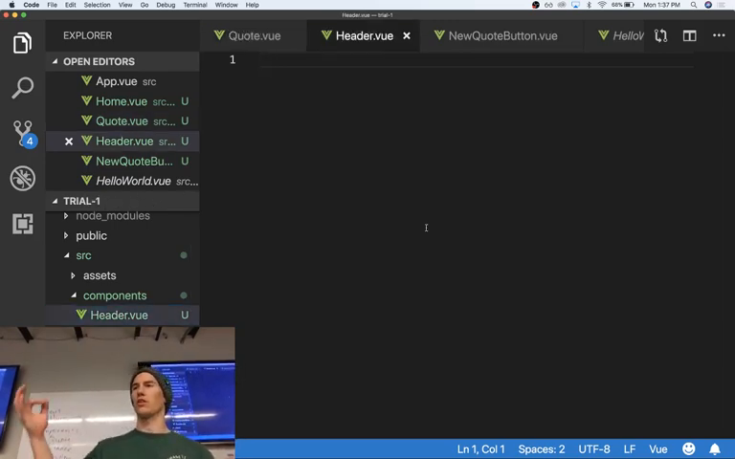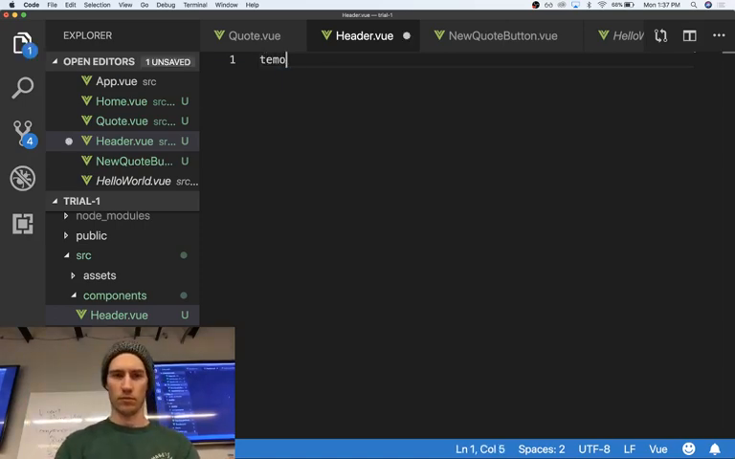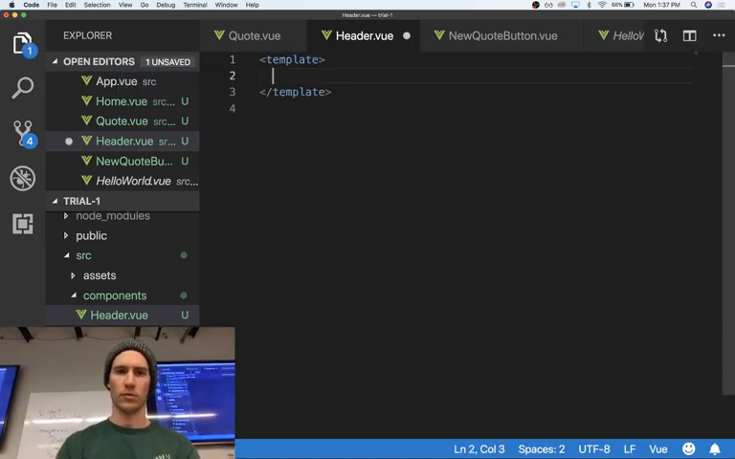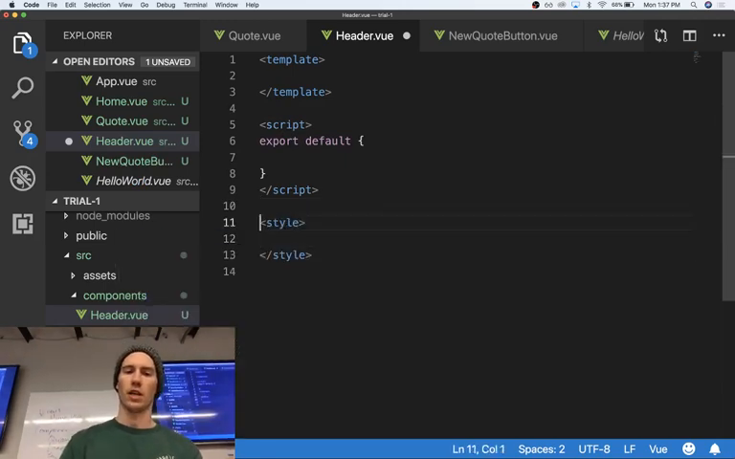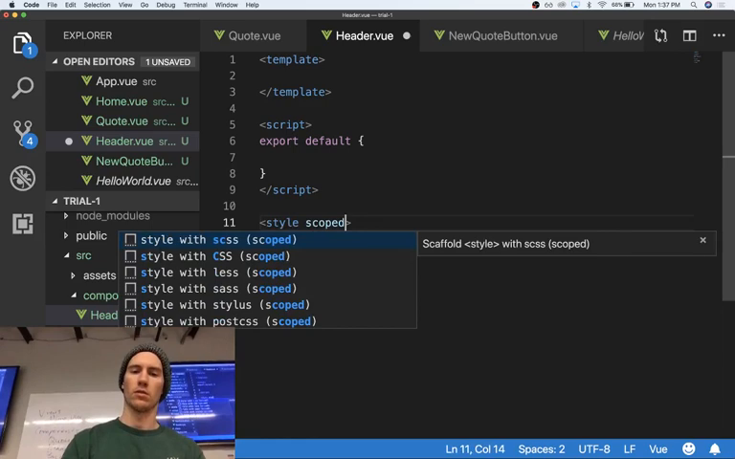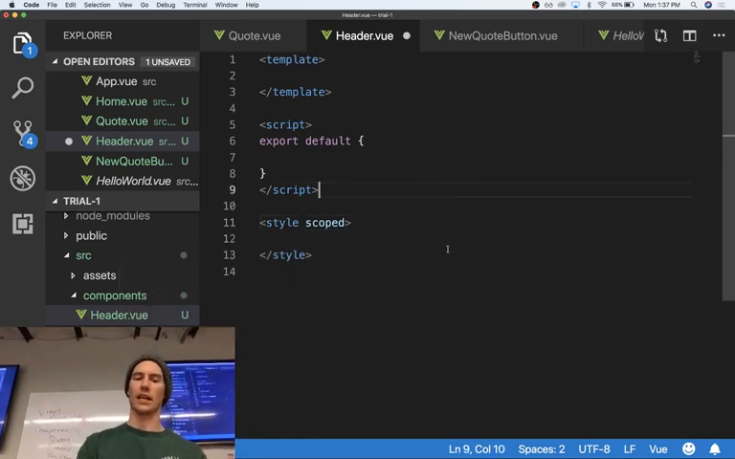Again, what are the 3 parts of a component? Template, script, and style. Aw, yeah. I like them in this order. You can do them in whatever order you want. I am going to have those scoped here too, because I don't want those styles leaking out.